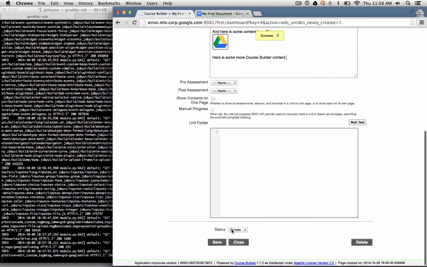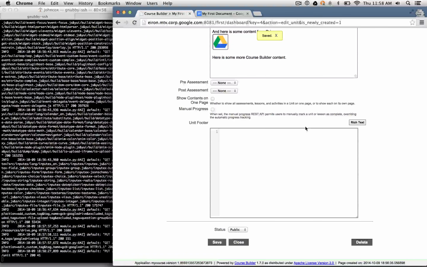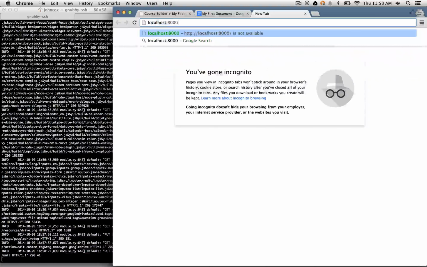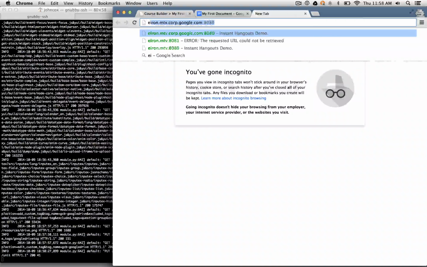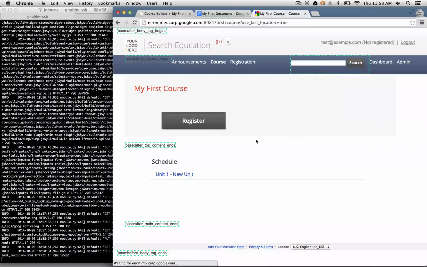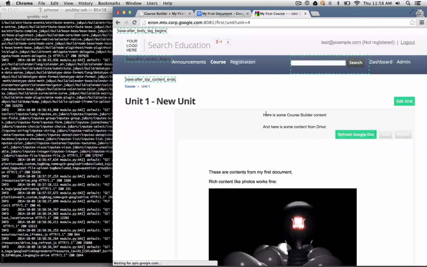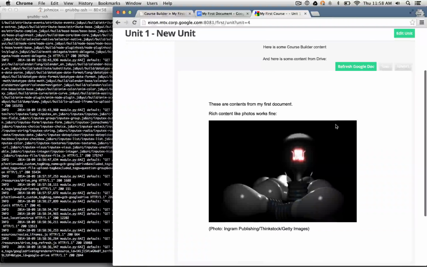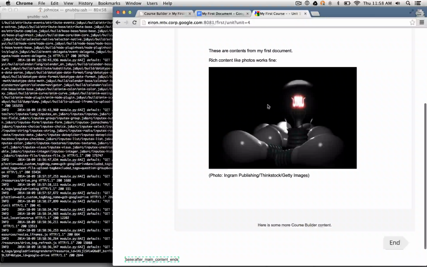And I'm going to click Save over here. I'm also going to make this public. So I'm going to save this unit. And then when I go over to my Course Builder deployment here and navigate to the unit, I can see here is some Course Builder content, and then here's some content from Drive, and then here is my document from Google Drive.